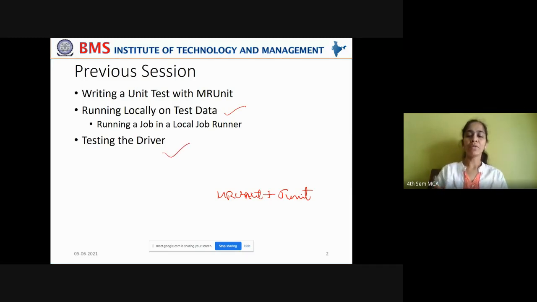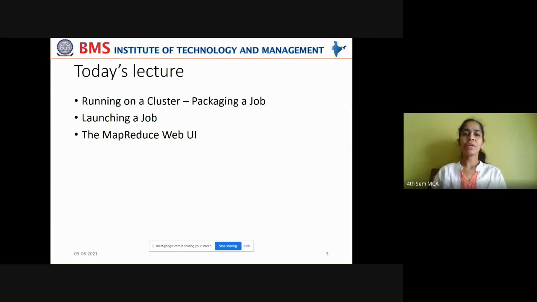and testing the driver. In today's lecture, we are going to see how to run it on a cluster by packaging a job and launching it, and how to understand the MapReduce web user interface. The MapReduce web user interface is very appealing. It is self-explanatory. The monitoring of the map and reduce jobs can very well be done by using this MapReduce web UI. It will be very interesting for you to go through that topic.